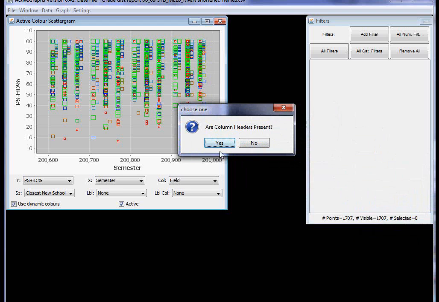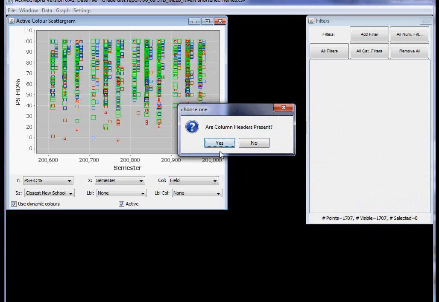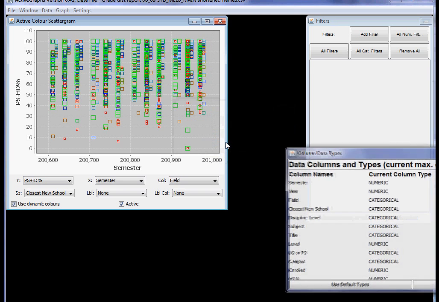The first thing you're presented with is whether or not there are column headers present in the file. Remember, this reads a comma-separated value file, simple table. If column headers are present, then you'd answer yes, and these will appear in the various graphs. You can use the default values of column 1, column 2, column 3, but it's better to have column headers present. In this case, there are column headers present, I know that.